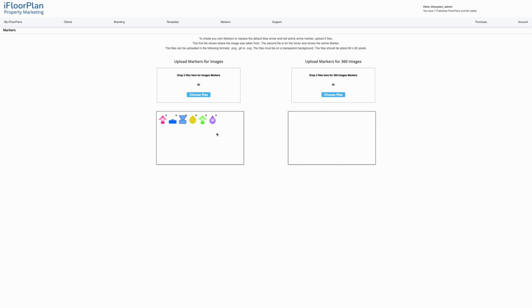There is a new purple marker with a yellow hover. So how do you make these marker files? I'll show you how to do that next. The markers are two small graphic files, about 30 to 80 pixels square. These are .svg files. That's scalable vector graphic.